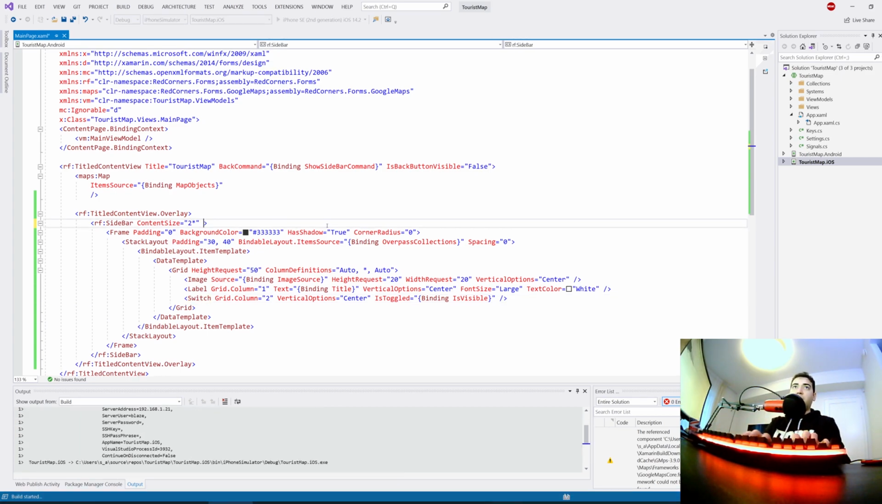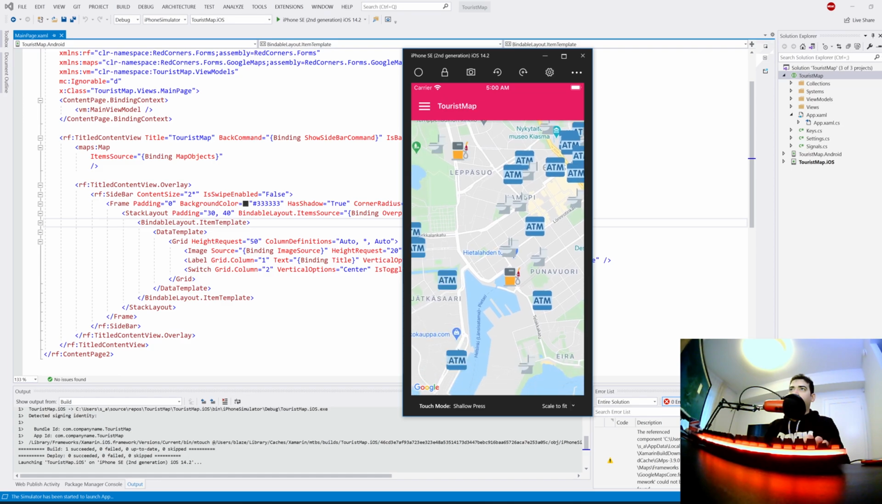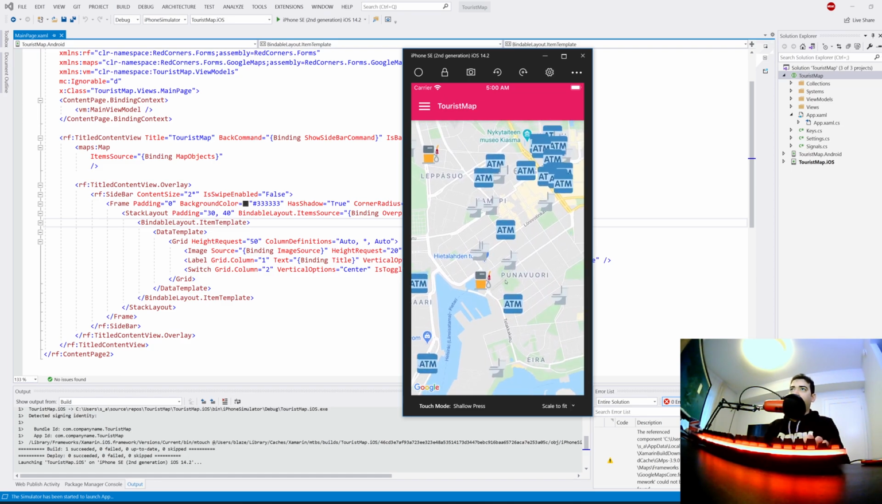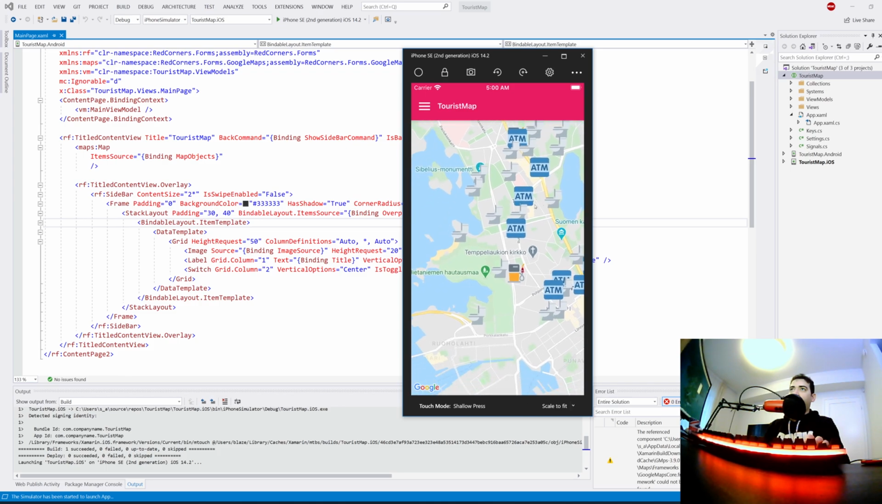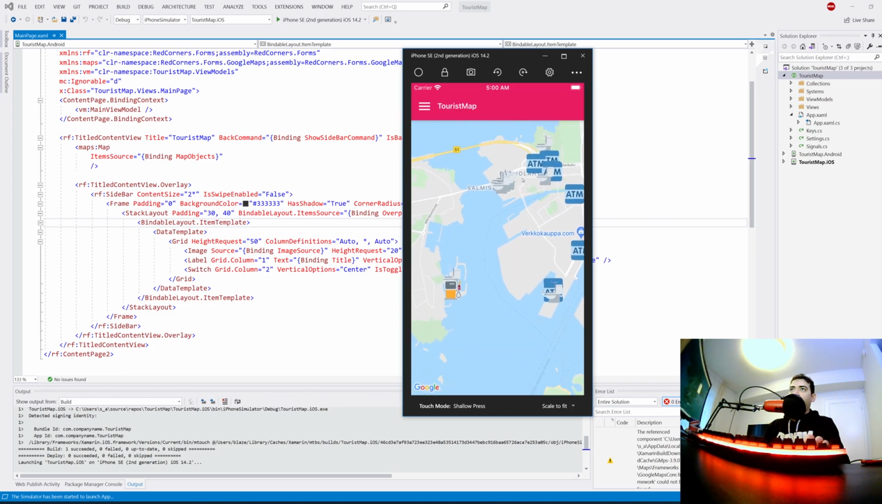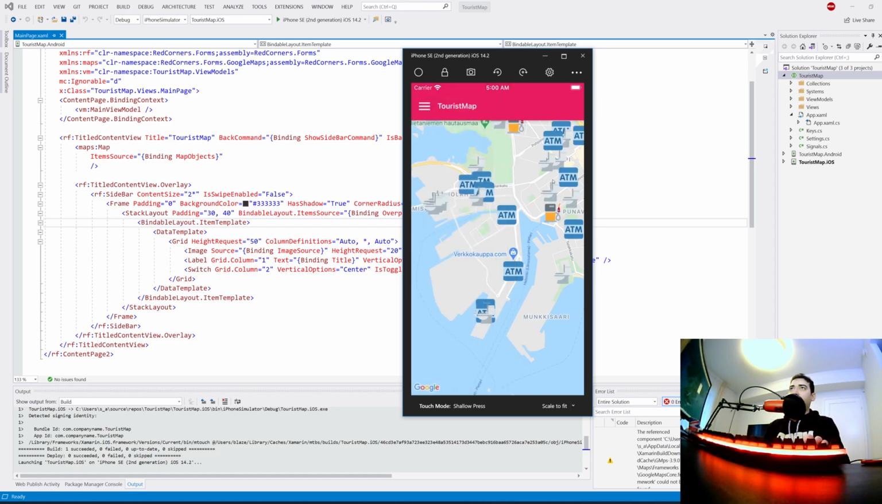And also because we have a map that we need to swipe on, we have to disable swiping on the sidebar. So as you can see now, I'm swiping on the map and sidebar doesn't open. We have all of the layers, they get streamed as we swipe. And also we have this sidebar with which we can instantly toggle the layers. So this is like one of the main features of collections on RedCorners.Forms Google Maps.